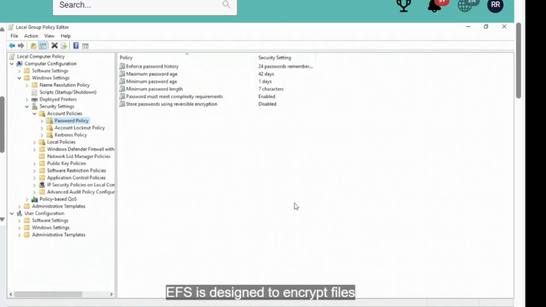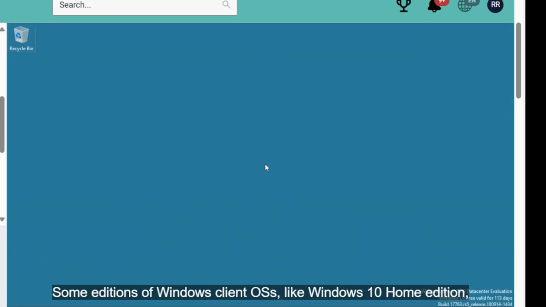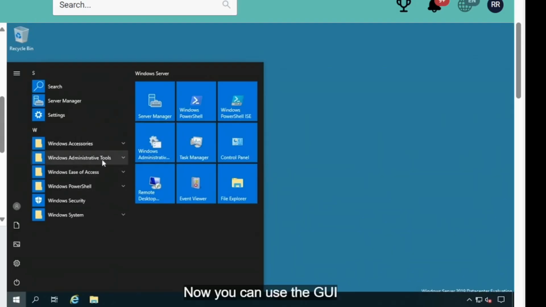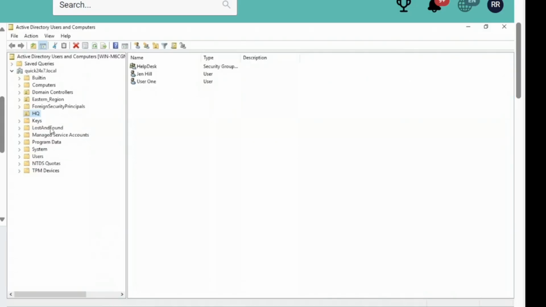But what if I have an Active Directory domain, which I do? Could I not configure password settings so that it would apply to all user accounts in the Active Directory database? The answer, of course, is yes, we can do that. First, here in the Start menu on my server, I'm at a domain controller. I'm going to go under Windows Administrative Tools and choose Active Directory Users and Computers.